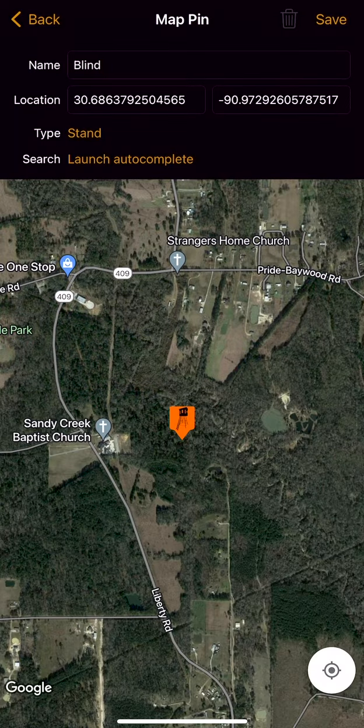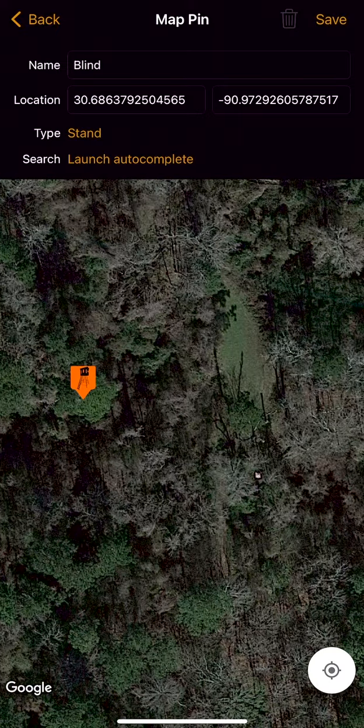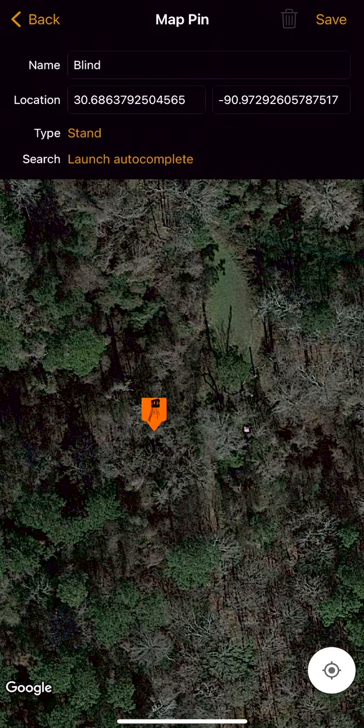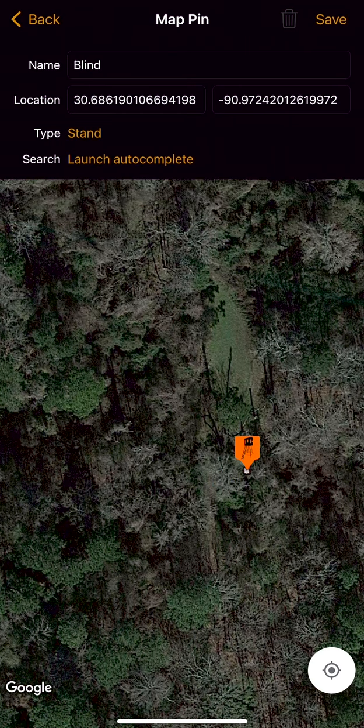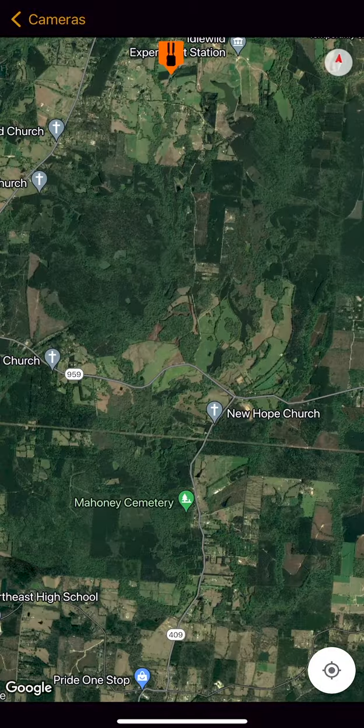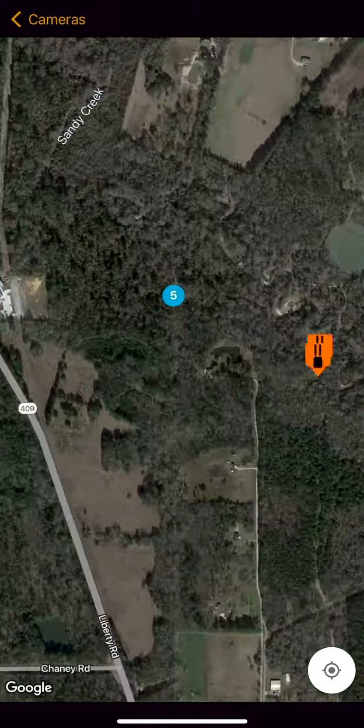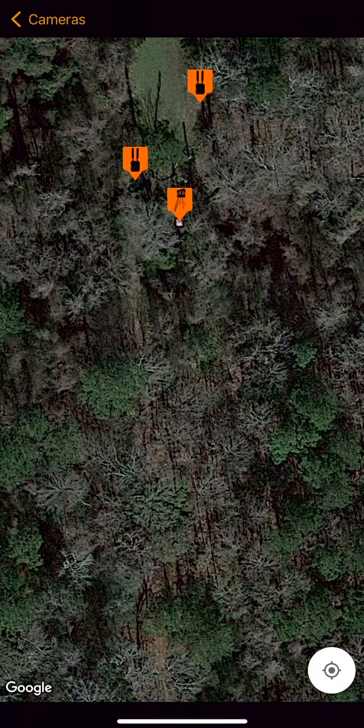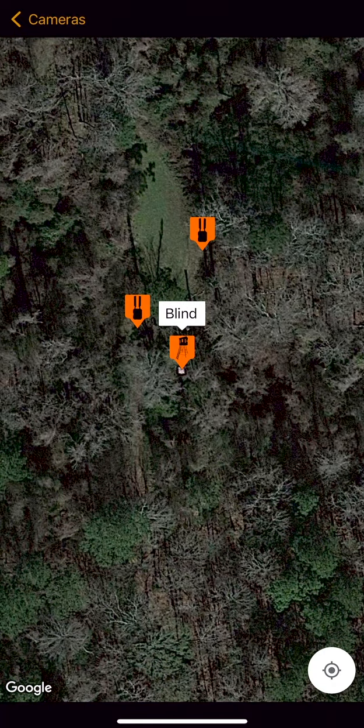So you can zoom in on the pin here, and you can move this pin around by holding your finger down on the icon. And if you see this little square here, that's actually the blind, so we'll set that icon right on top of there. When you're done naming and selecting the type of pin you'd like, hit save. Now let's see if that pin is there. Now you'll see our blind pin. You can tap on it, and there it is.